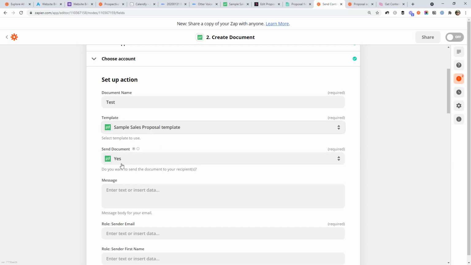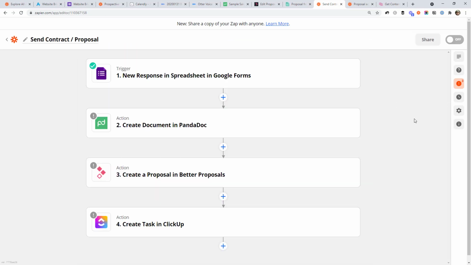You can simply create a draft and then create a task in your project management system to go and send it. So you'll find that further down in this workflow. We can say, once the form's submitted, we create the document. Maybe that's created as a draft. And then in your project management system, you create a task that's assigned to yourself or someone on your sales team to go and finalize that proposal or contract before you send it out.